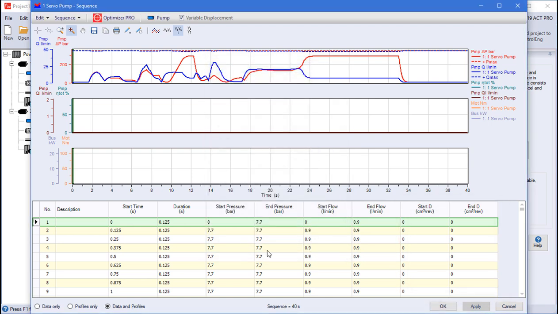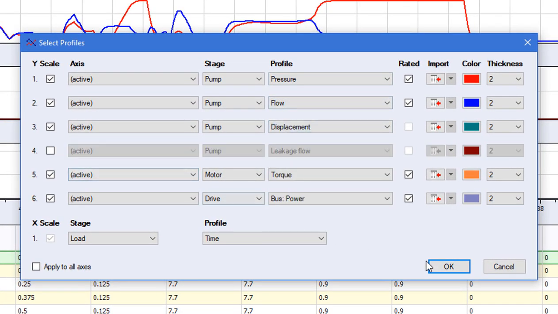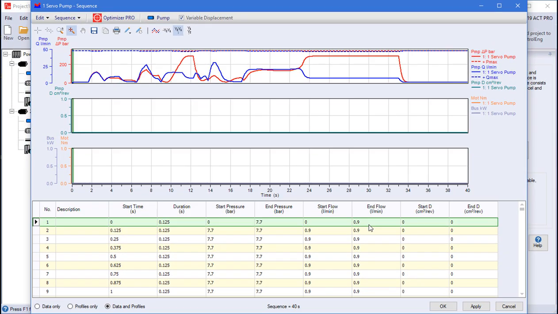First, I will change profile 3 to pump displacement to see how displacement changes over time. I will also disable profile 4. As you can see, the displacement is 0 for the entire sequence. Once again, I can import a pressure and flow sequence that also includes the start and end displacement columns. Or I can simply define displacement by segment, which is what I will do this time.